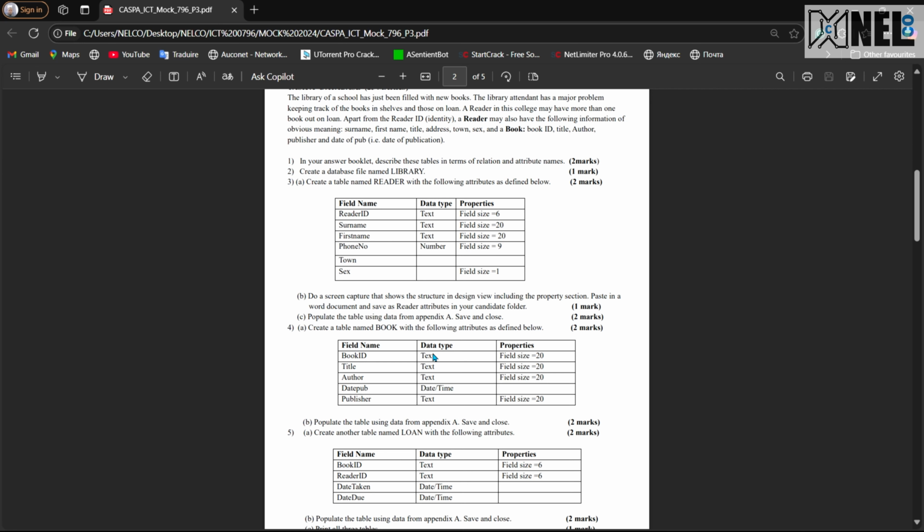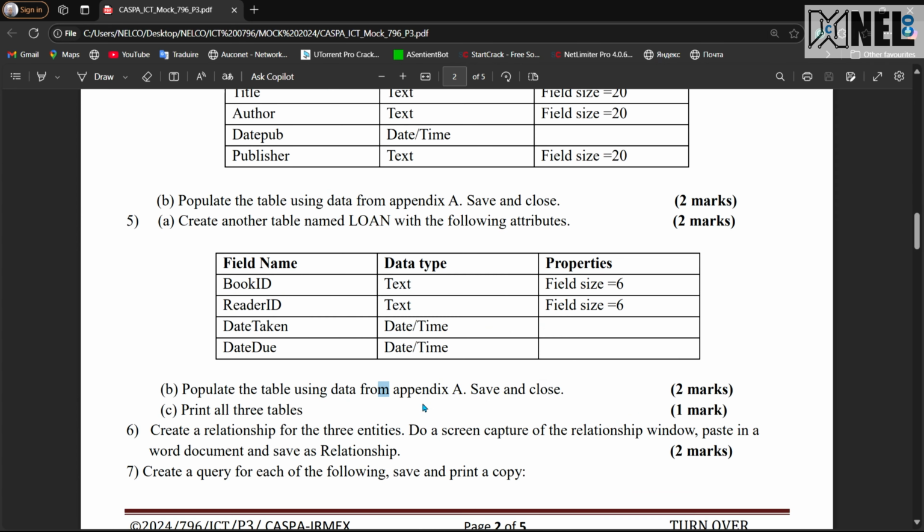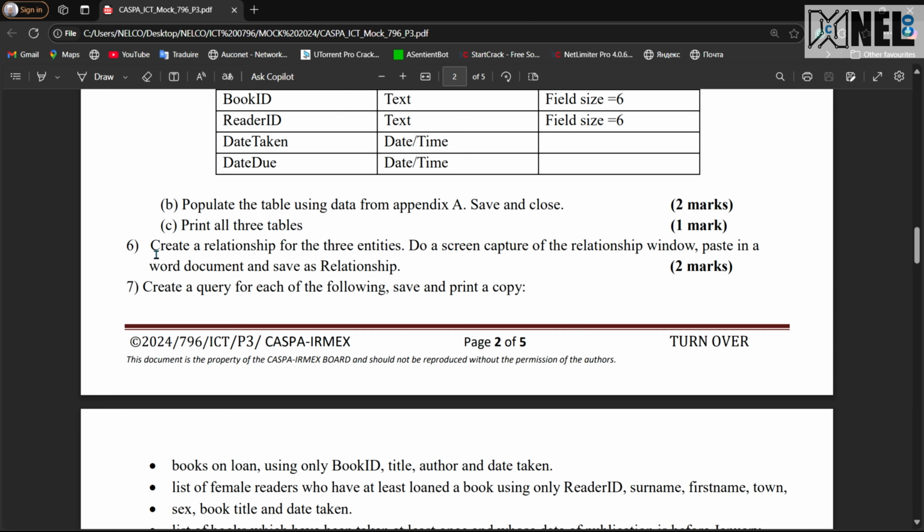Good. Create a table name book following the attributes defined below. So the same thing here. Populate the table using the data in appendix A, save and close. Create another table called loan with these attributes. Good. Populate the table using data from appendix A, save and close. Print all 3 tables. 1 mark. Okay. Create a relationship for 3 entities. Do a screenshot and screen capture of the relationship window. Paste in Word document and save as relationship. Create a query for each of the following.